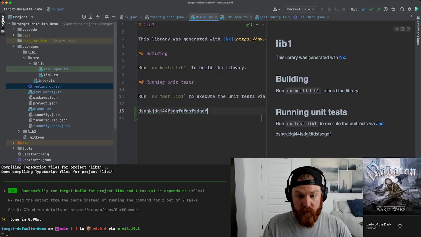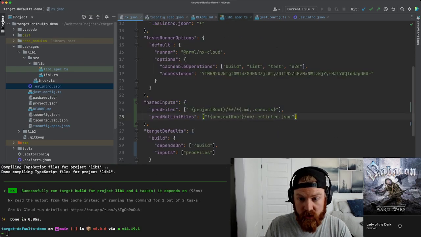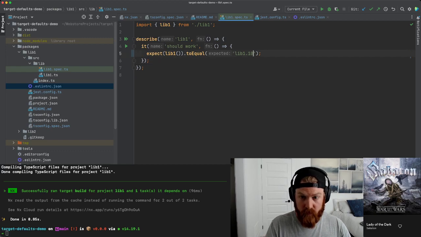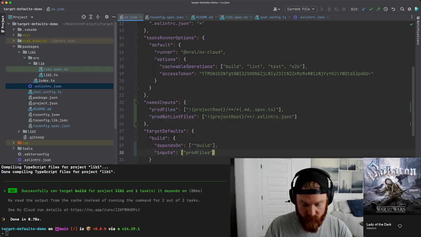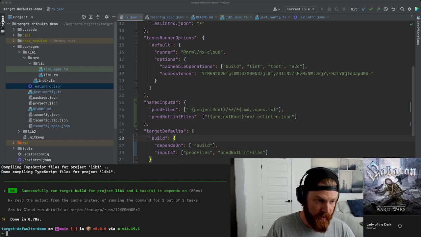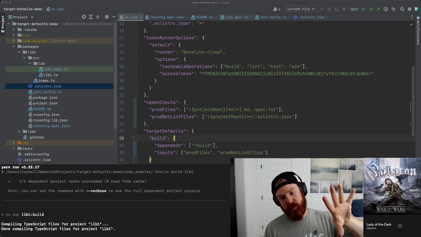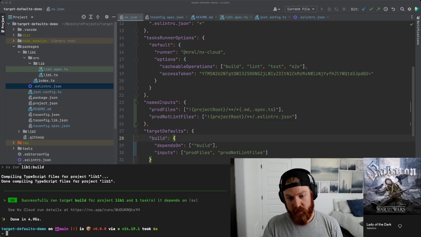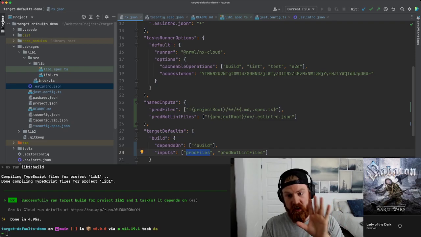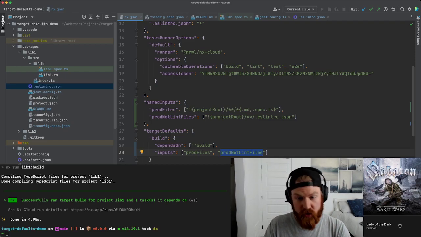Okay, so README, this should not affect the cache. Okay, that's good. We still have the cache. The spec, this should also not affect the cache. It does not. Okay, that's good. So now let's go prod not lint files. So we're saying all of the files in the repo except this named input, which is except MD and spec files, also except the prod not lint files, which are the ESLint RC JSON file.